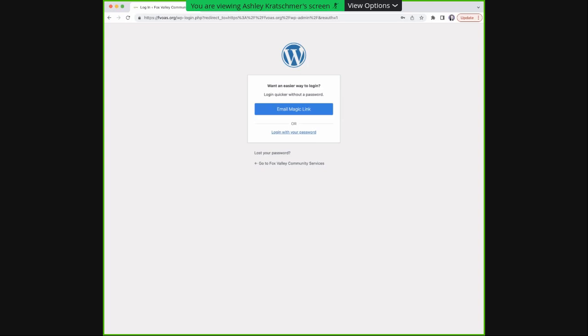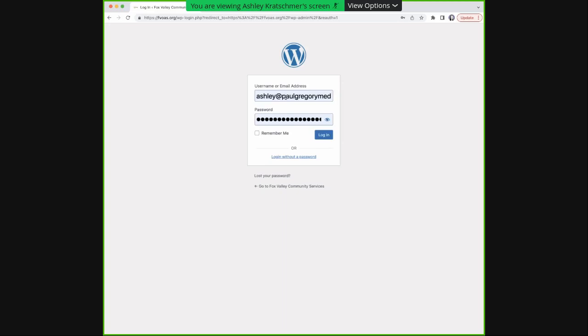So for mine, because I've already got my password saved, you'll see how it looks. So I'm going to go ahead and log in with your password. This is what it's going to look like for you. And then this is where you'll put in your email address and then your password, which again, Marissa will send you later. And then I would recommend just having the remember me option. Then you go ahead and log in.